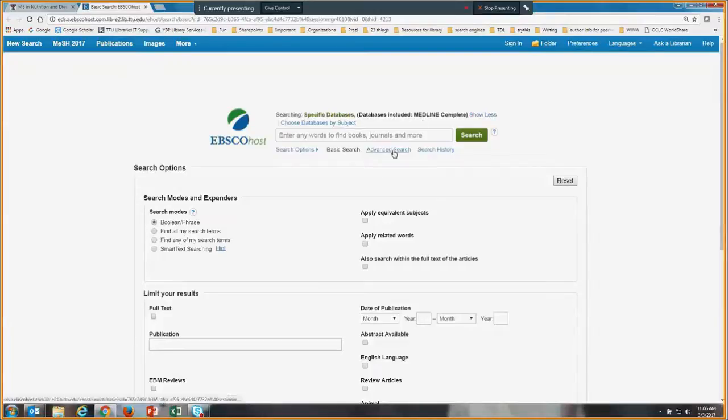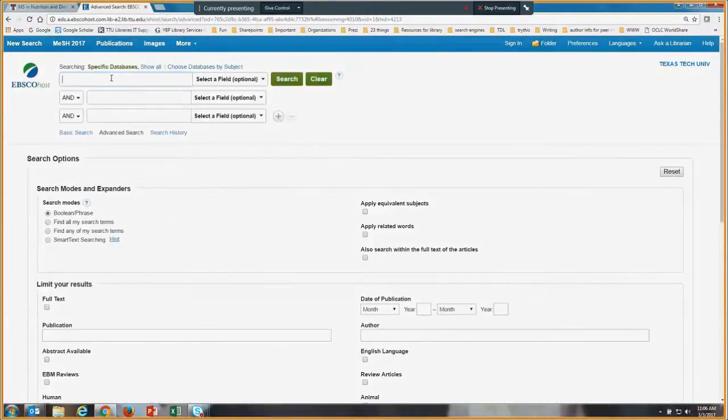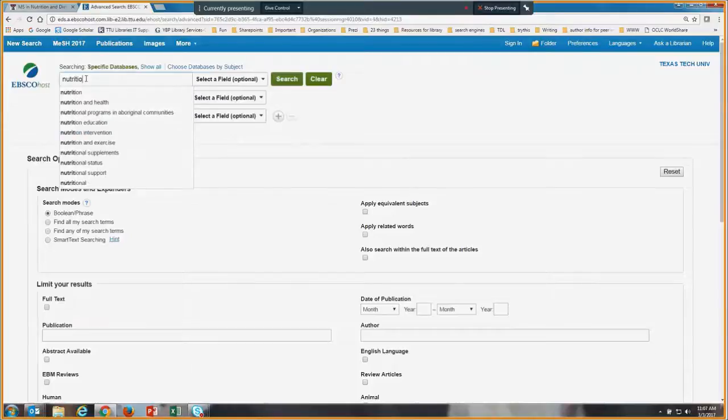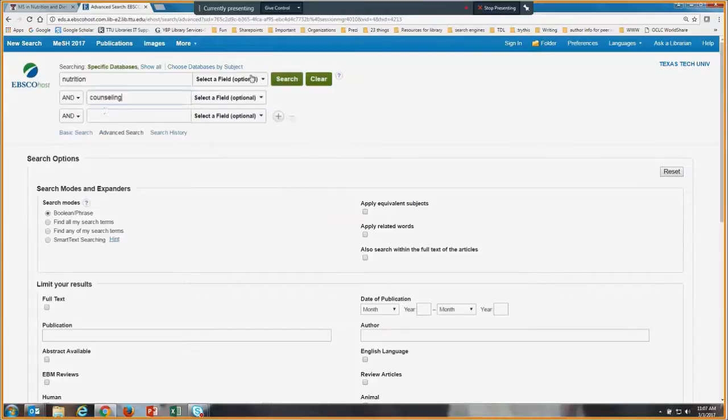Now, I typically like to use the advanced search screen. That just gives me three spots that allow me to do some searching. And normally I encourage people at this level to look for the checkbox to narrow by peer review. But everything in Medline is peer reviewed, so you don't even have to worry about that in this database, which is nice. So now I'm going to look for nutrition and maybe counseling. And let's run that search.